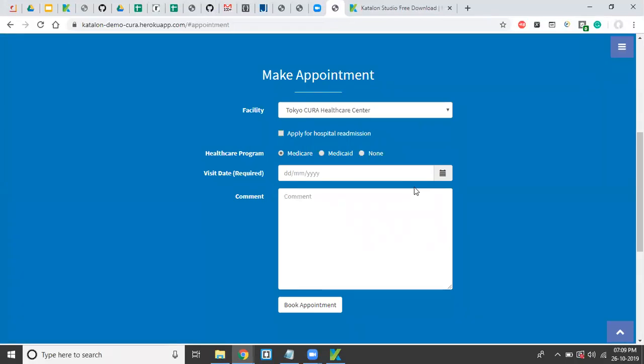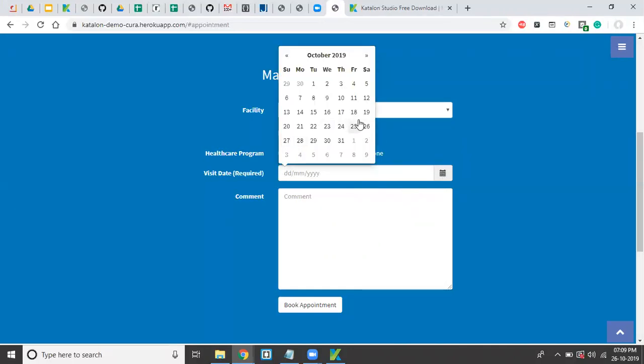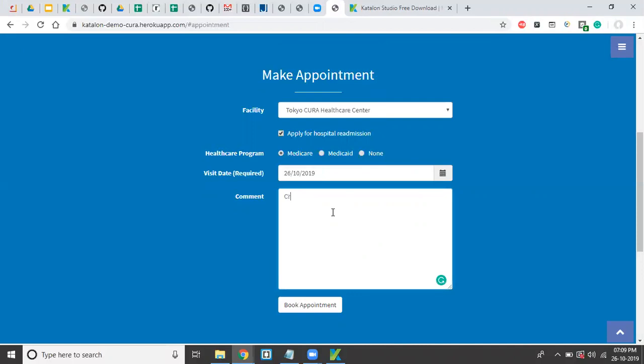So now we have basically logged into the application. Using this web page, anybody can book an appointment to the health center, which are available in 3 regions. One is Tokyo, Hong Kong, and Seoul. So let's say I want to book an appointment for hospital readmission, considering that there's some health issues, and I'm selecting 26 dates. So this is creating an appointment for Tokyo region, and I'm going to give my name, which is Tej Kumar, and book an appointment.